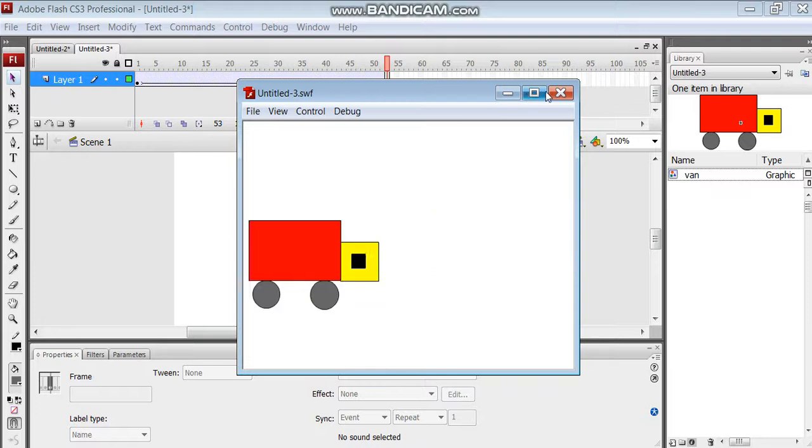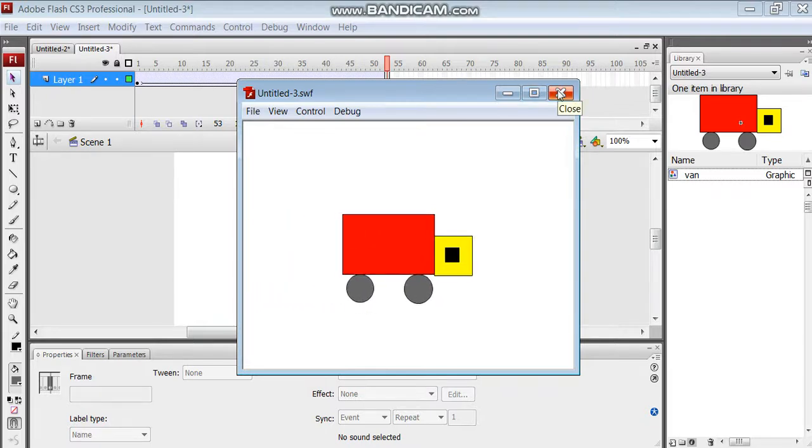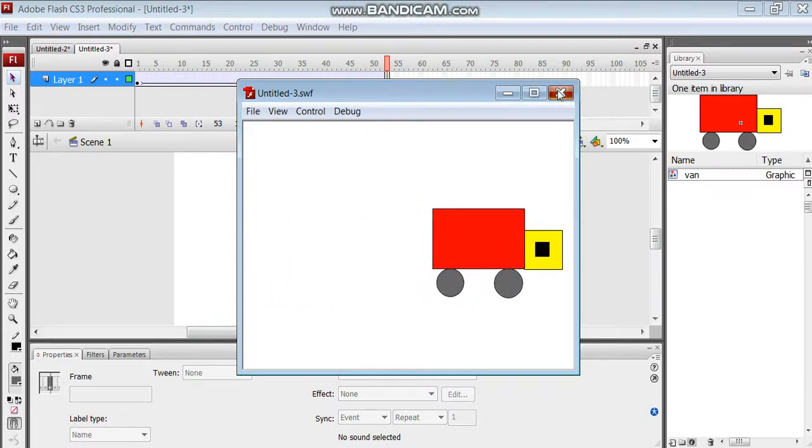So two things we have done. First is creating symbols and second is shape tween.